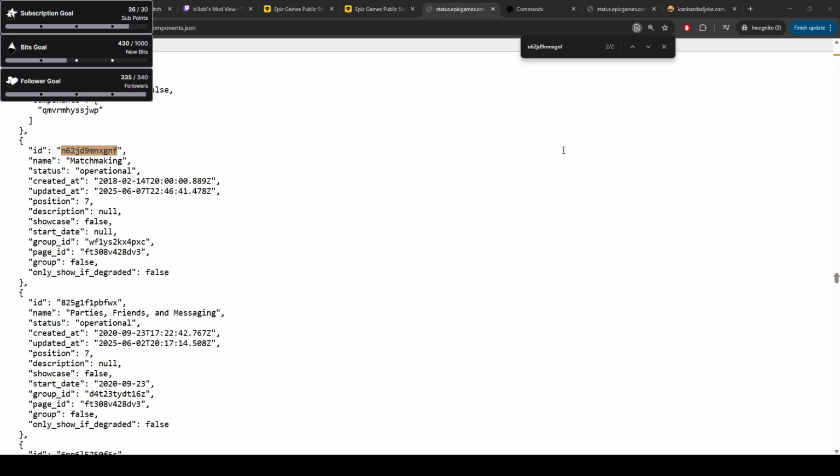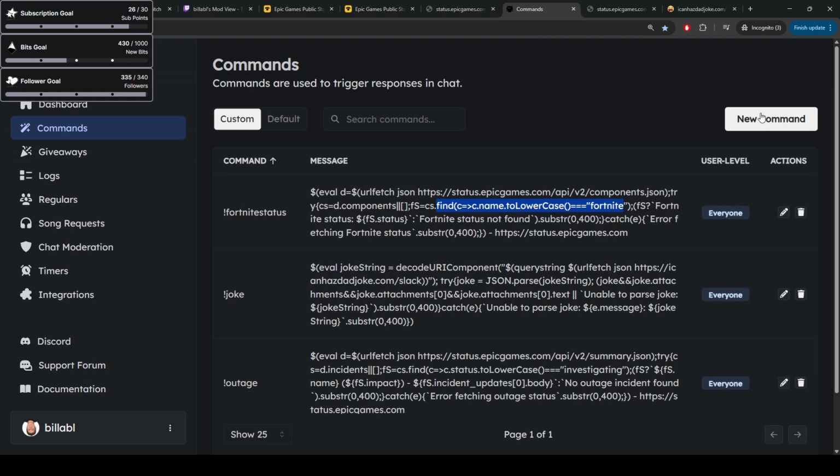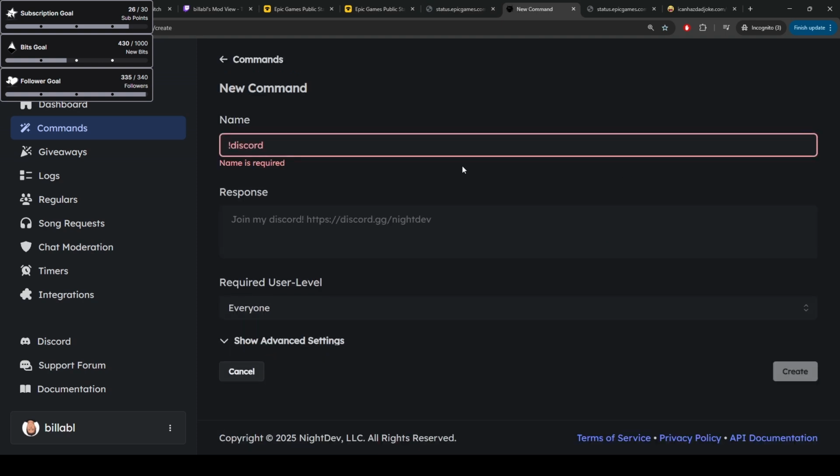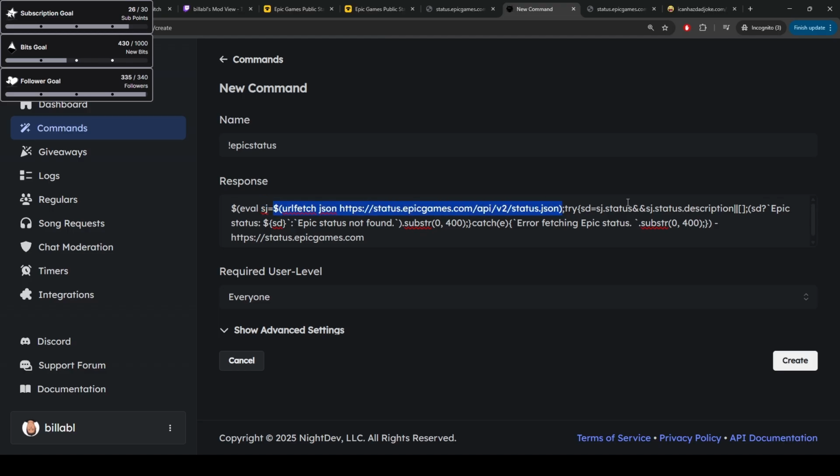So I've got one that will look at the status page. So if we go back over here, this is the status JSON. I can use that one to get the status of everything on the Epic page. So the main status. So over here, I create a new command called epicstatus. And again there, this goes off and it pulls back this status JSON page.